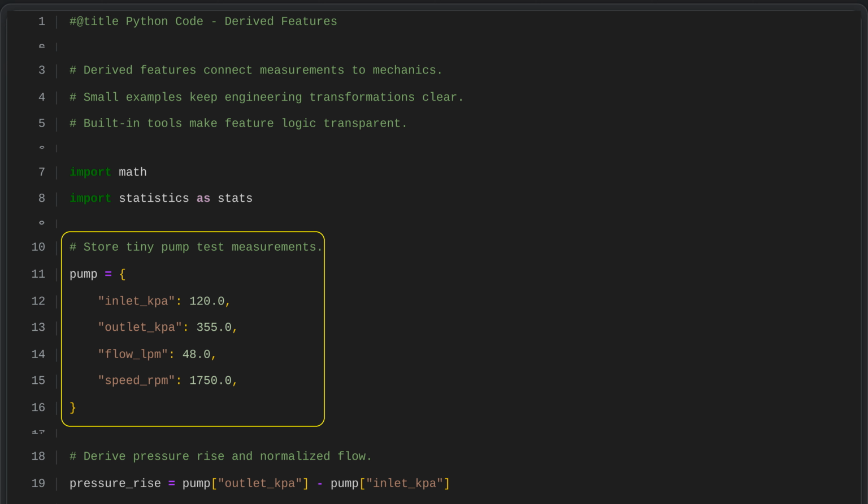A dictionary is created to store key measurements from a small pump test. It records the inlet pressure as 120 kilopascals, the outlet pressure as 355 kilopascals, the flow rate as 48 liters per minute, and the speed as 1,750 revolutions per minute. Organizing the data this way makes the measurements easy to access and use in later analysis.